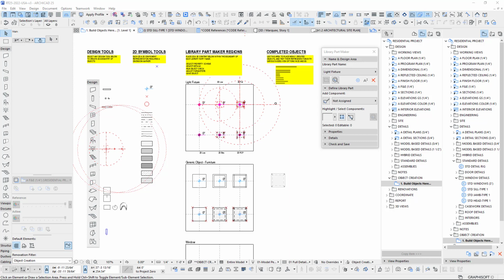In today's tutorial we are going to dive into the Archicad library part maker. In today's video we'll be using version 25, but I believe it started in 23 or 24, so it's been around for a few versions. I was looking on YouTube to see if there are any tutorial videos on it, and I was not finding much except for what was published by Graphisoft.